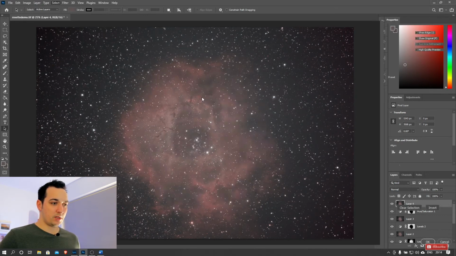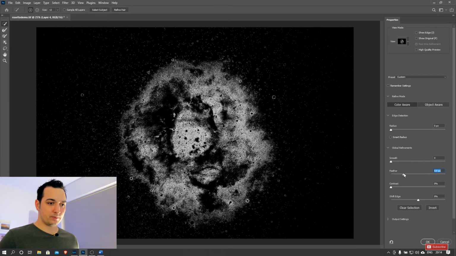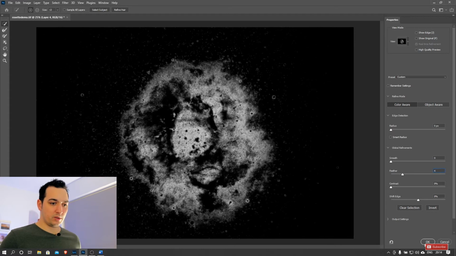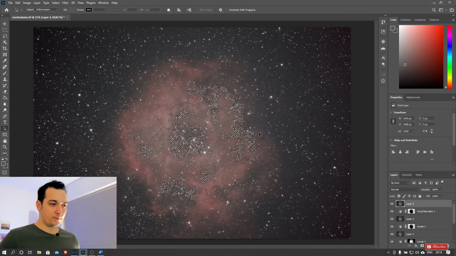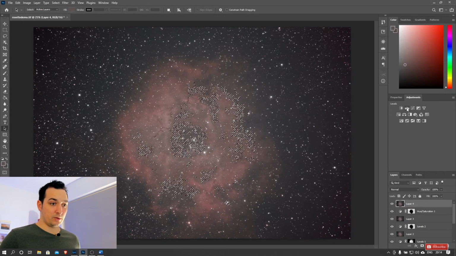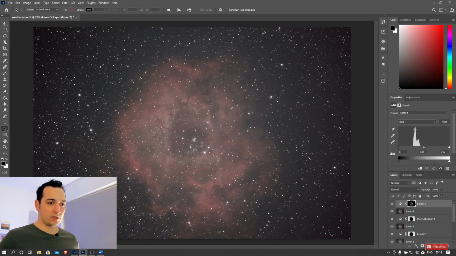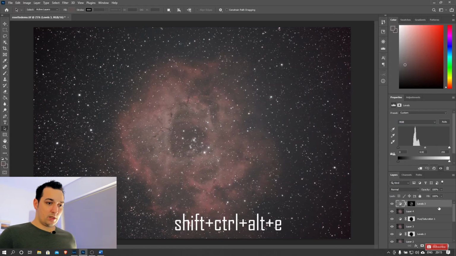So select the mask. Just go for, okay. And then another levels. I think this will probably be the last levels adjustment, at least for a while. We want to bring this down actually, so there we go, just a little bit. Okay. Cool. Just done another stamp.